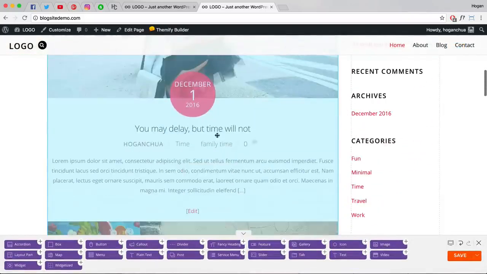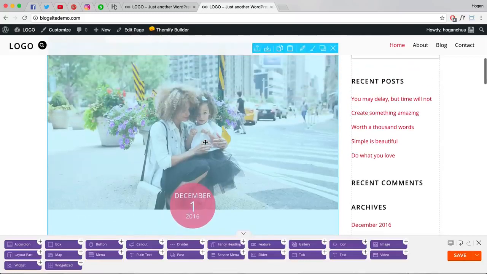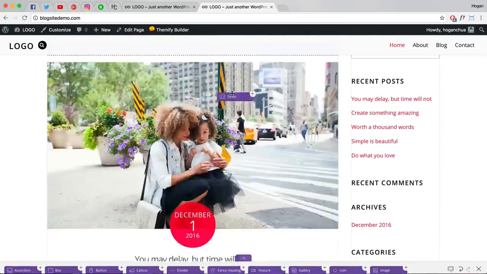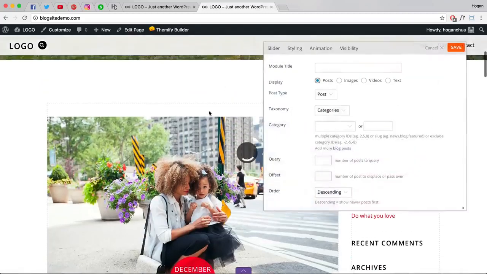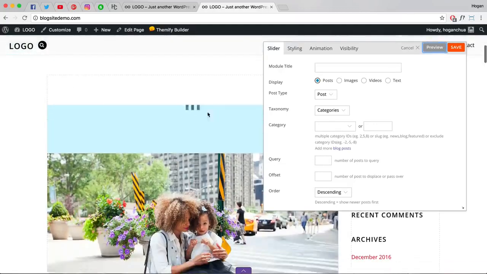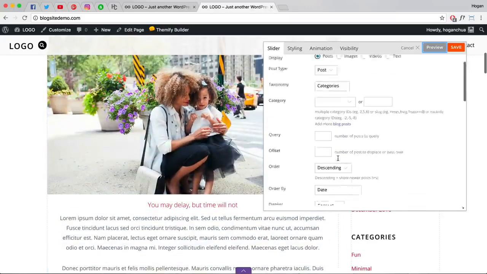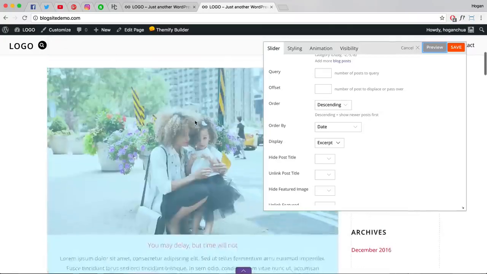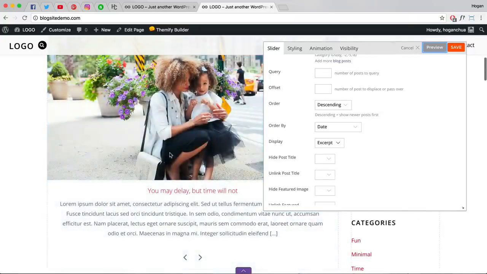Okay, so besides adding in the post module, you can actually add in the slider module as well to display blog posts. So you might have a few featured blog posts that you want to display, then you can set in the specific categories or whatever you want. So basically, if we preview that, it will actually show a slider version of it. So I'm going to set the display to excerpt, which is a small summary. There you'll see your slider.